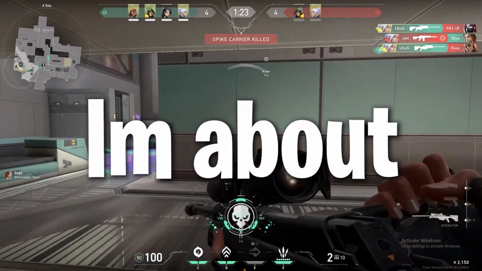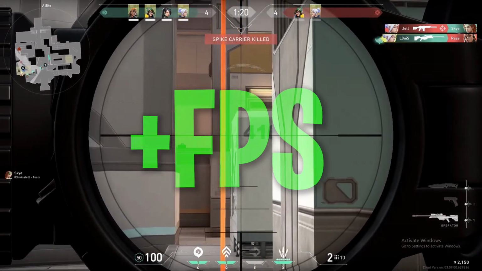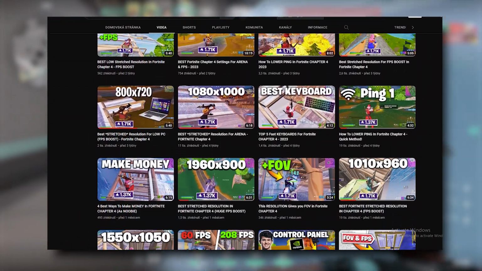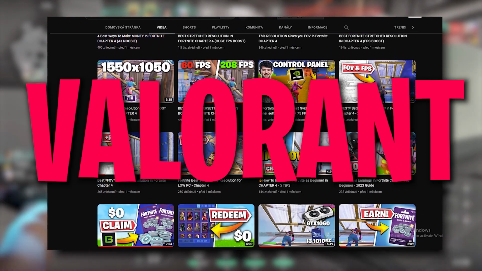In today's video, I'm about to show you how you can boost your FPS in Valorant in 2023. I made a couple of videos about FPS boost for Fortnite, so I think it's a great idea to make videos about Valorant too. What about you?